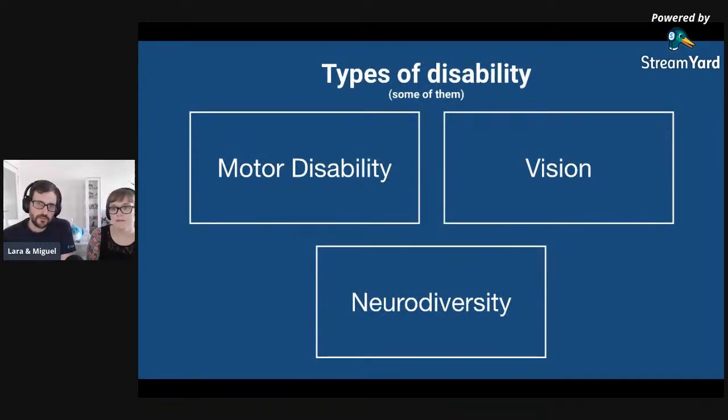We will be evaluating the accessibility of an app with respect to three different types of disability. We took the most common, but more exist. So we have motor disability, vision disability, and neurodiversity. We will talk about what challenges people with these disabilities have and how we can help them. We will assess our application, collect all the issues we find, and fix them later.